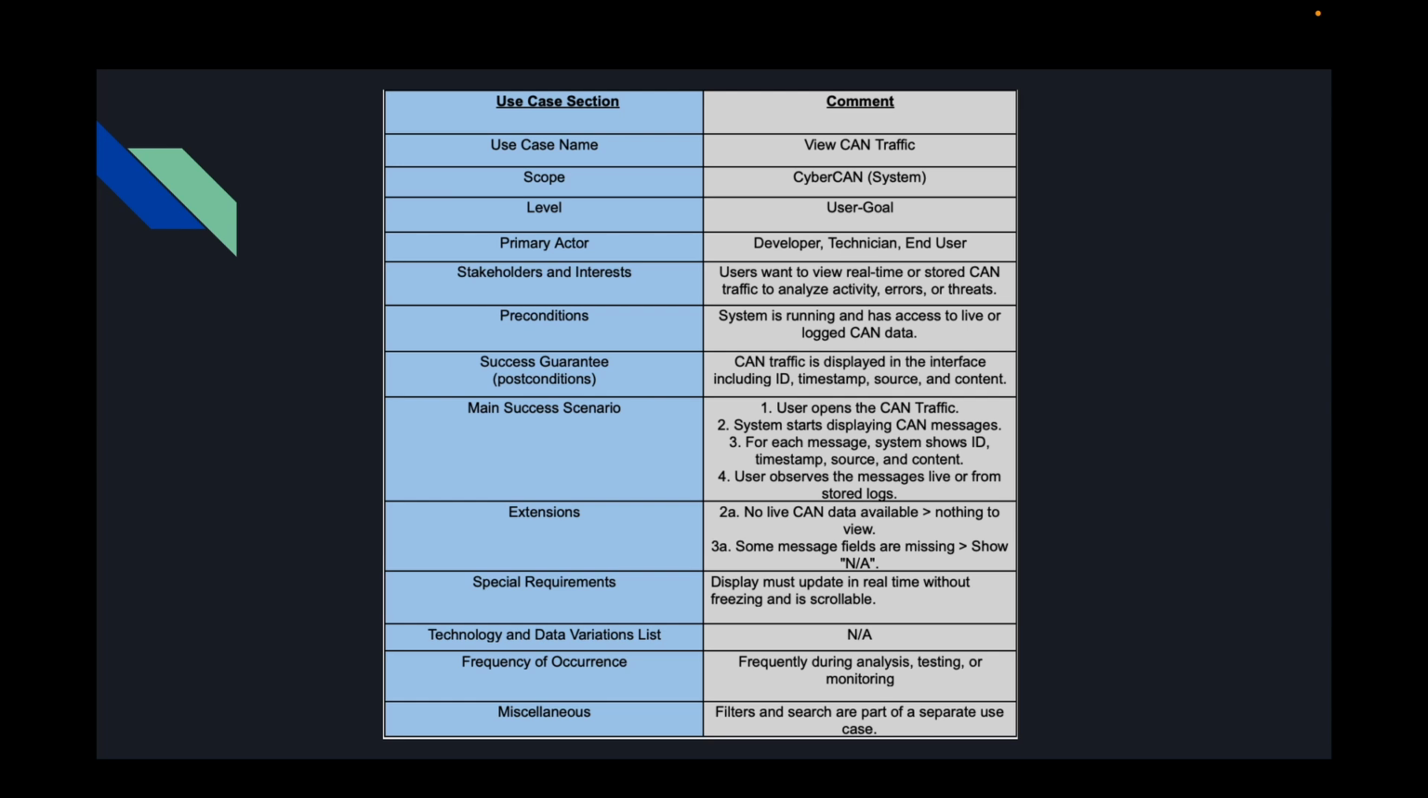Scope is the CyberCAN, level is user goal. Primary actors are the developers, technicians, and the users. Stakeholders and interests are that the users want to view real-time CAN traffic to analyze errors and things like that. Preconditions is that the system is running and can grab data from the CAN. The post conditions are that the CAN traffic is displayed in the interface, including ID, timestamp, source, and content.